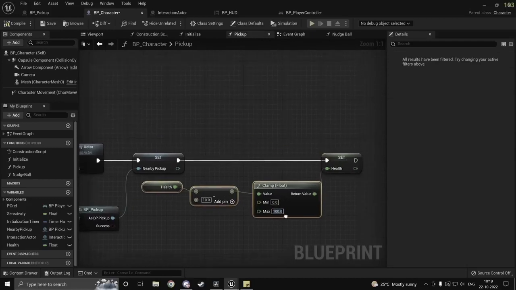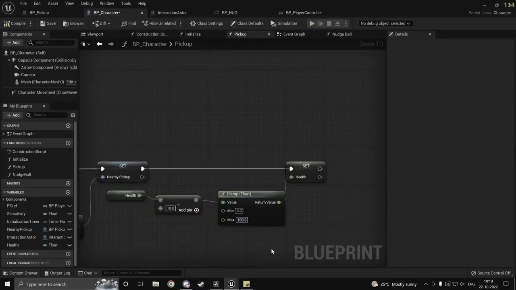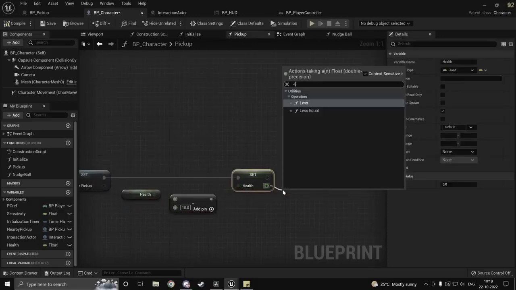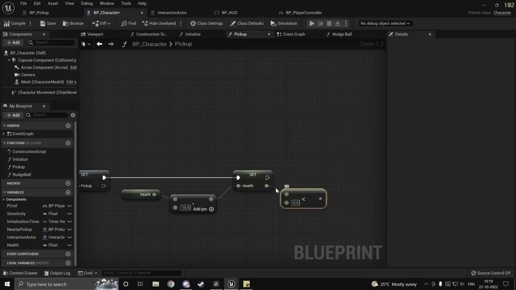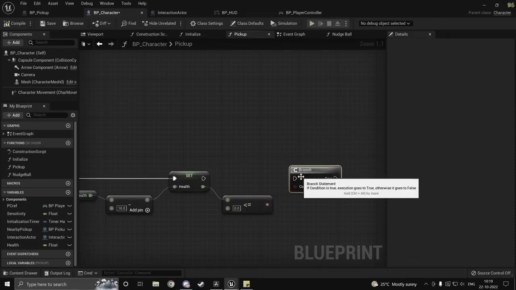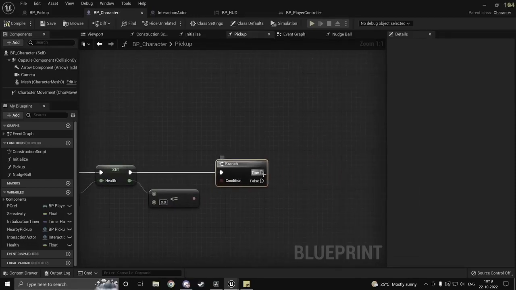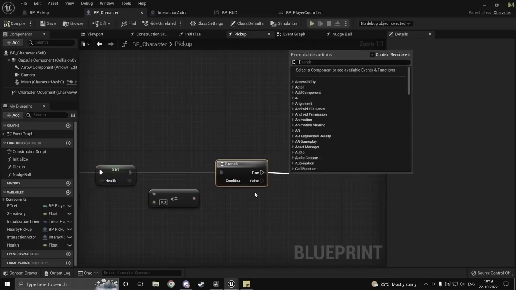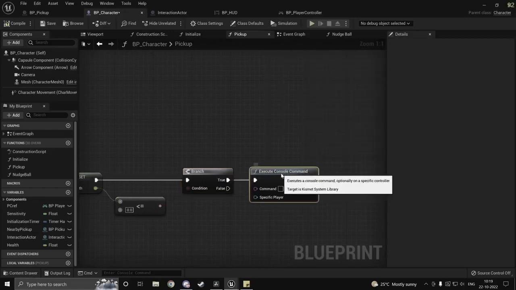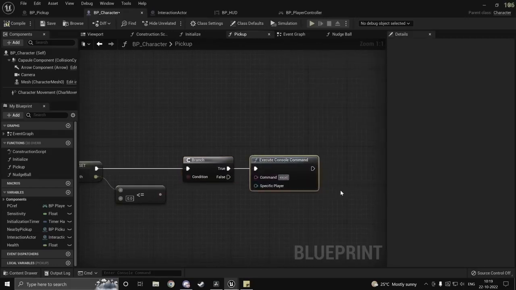Now if our health is 0, so if our health is less than or equal to 0, if you don't clamp it, you can check for less than or equal to, so let's do that actually. So if our health is less than or equal to 0, we can go ahead and just kill our player. So instead of killing it, let's just exit the game instead. So we can execute a console command. So type in execute console command, and this one we'll simply type in exit. It's going to exit the game.